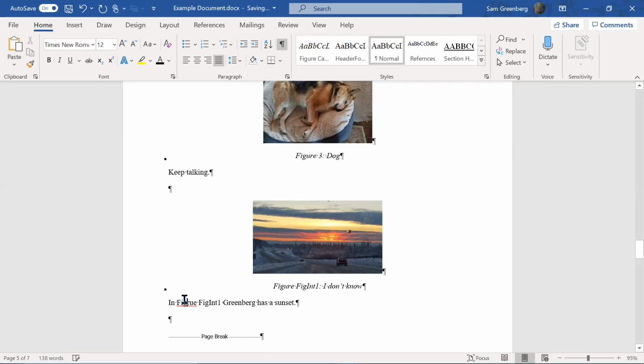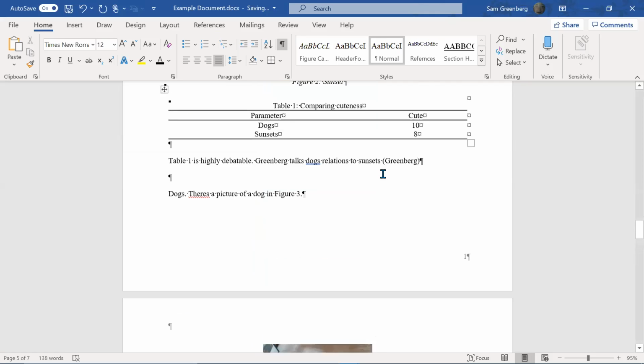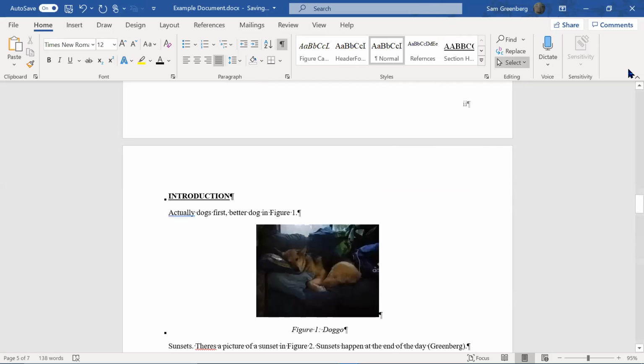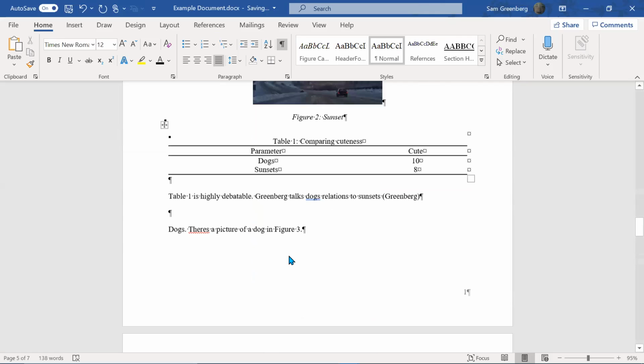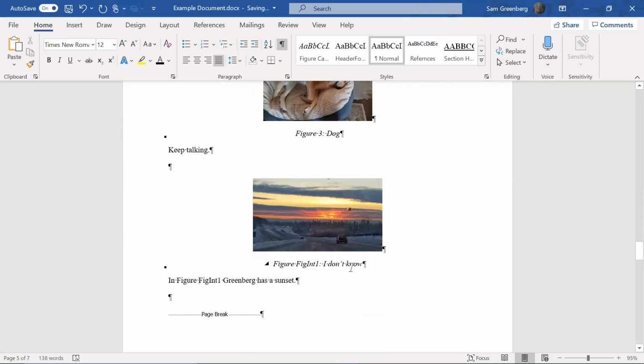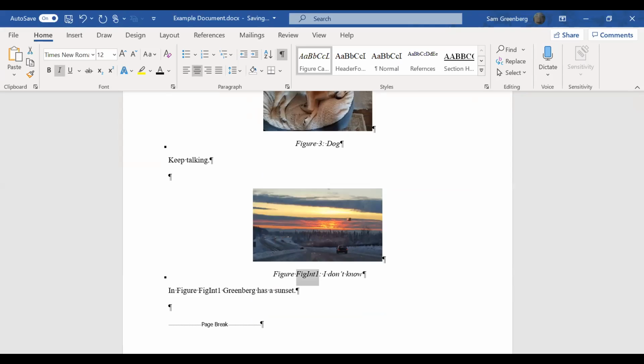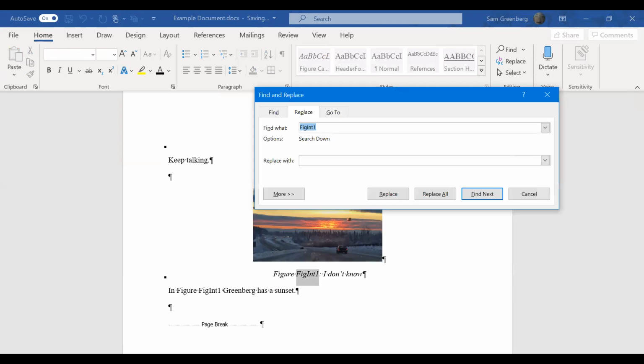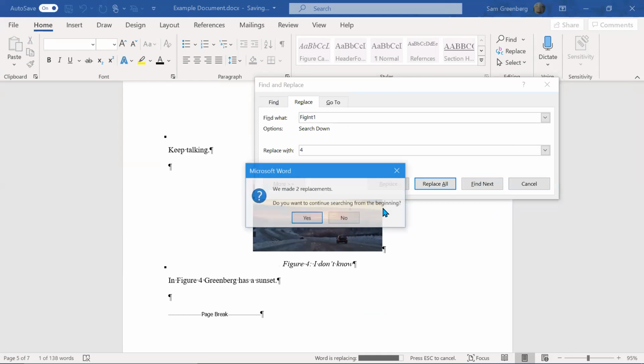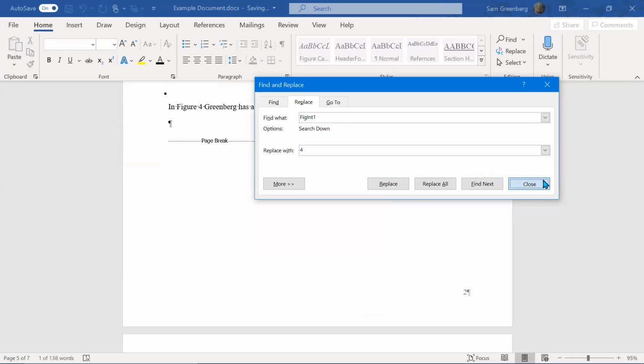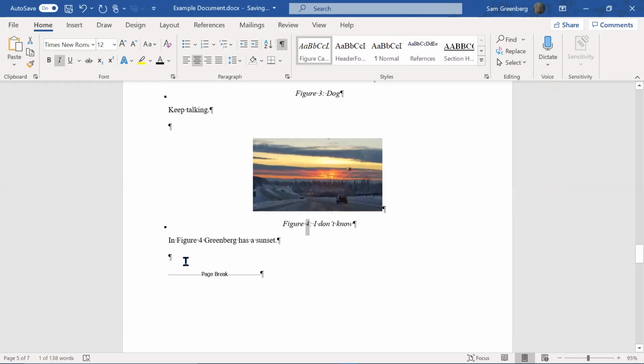And then the last thing that I would do when I was reviewing a document, when I was getting ready to turn it in, doing my final read through, I would do a find and replace in the order they appear. So here's figure 1, figure 2, figure 3, and then we got to this one. It's the 4th figure that pops up. Highlight it, Control H, replace figure fig int 1 with a 4, and then replace all. 2 replacements, replace the figure and that. So that's an easy way to do it.